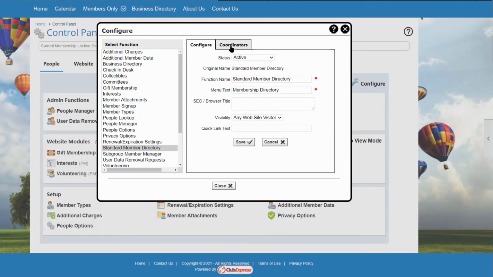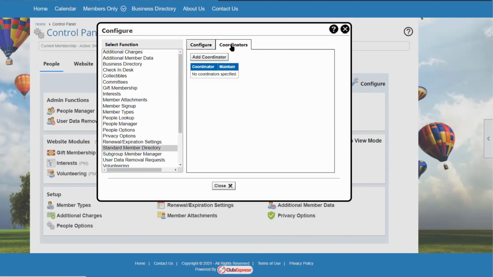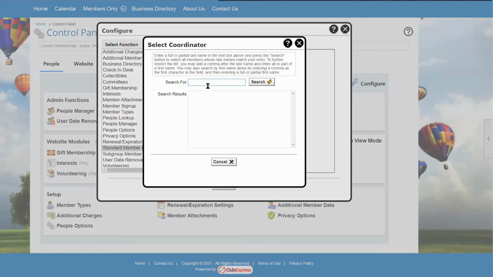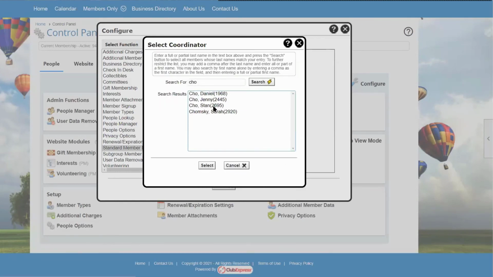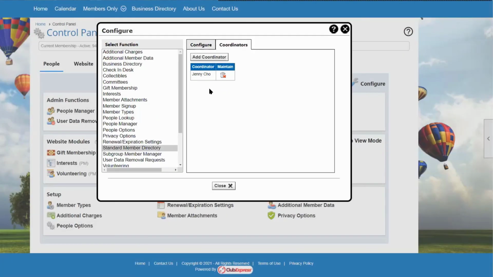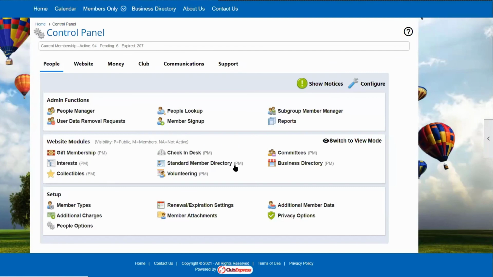Now, this is also one of the two ways that you can set coordinators to say, okay, who can administer just this module? So if I want Jenny Cho to be an administrator, now Jenny will have a control panel. She will have very limited functionality because she's not an administrator of the site, but she is a coordinator of this module, which means she can administer this module. So that's the way you turn things on and off. This is the way you hide things. You make it active or inactive.